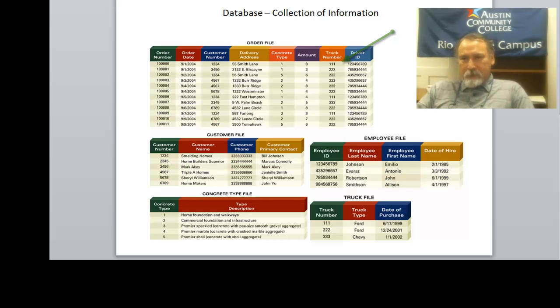If you keep looking to the right, you'll see driver ID. The driver ID can be found in the employee file. If you look at the employee file, you will see that employee 1, 2, 3, 4, 5, 6, 7, 8, 9, the last name is Johnson.